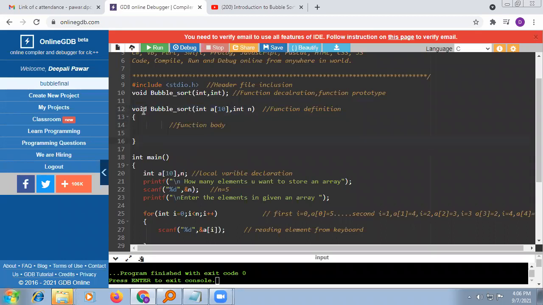So function definition में सब लगता है, उसका return type, उसका नाम, उसके parameter, all the things should be properly. But don't give the semicolon here. यहाँ पे semicolon allowed नहीं है, okay? So this is function body.